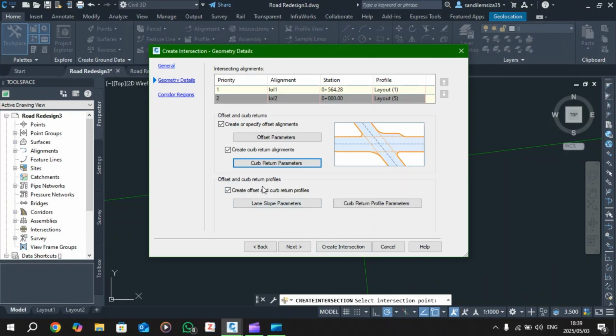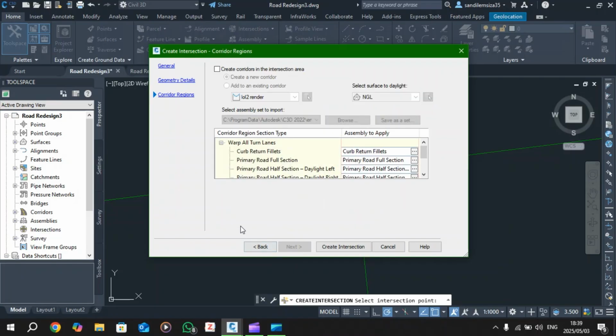Now, offset and curb return profiles, you can leave these as they are, so you can just proceed. When you're done here, you click on next. Once you've clicked on next, this is where you'll start applying your assembly. So all your half section assemblies, your curb returns, your full sections, they'll all apply here.